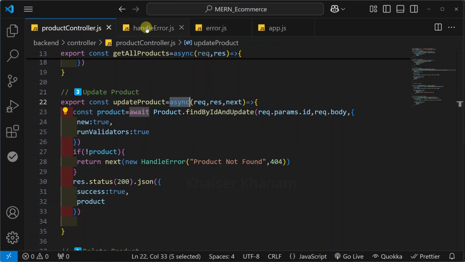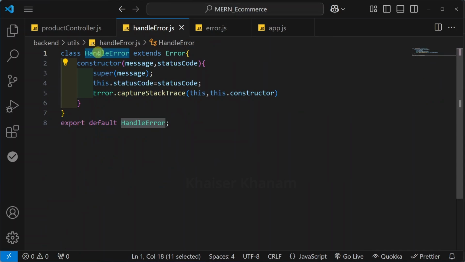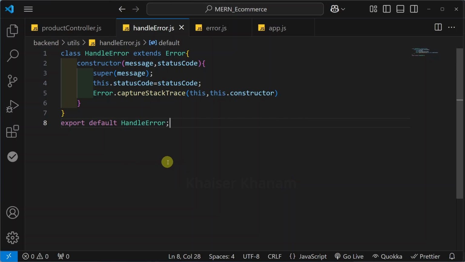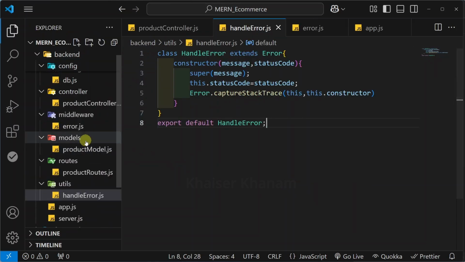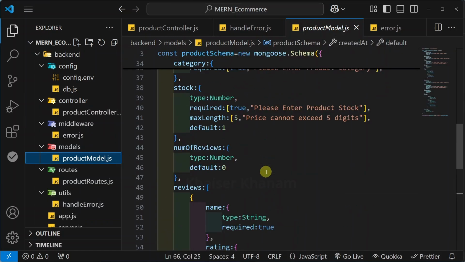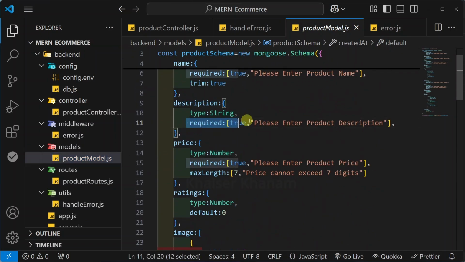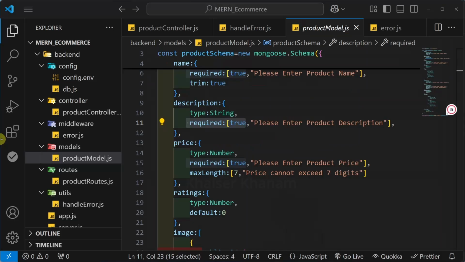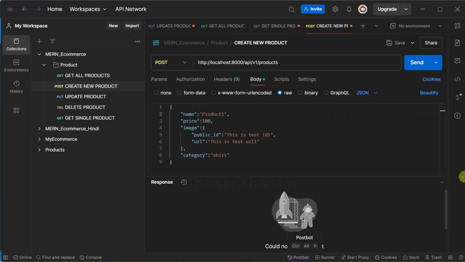But you might have a question: we have already created the middleware and inside this we are handling this error. But this middleware will not be handling these validation errors. Here I will open this product model. Inside this, for some fields I have given required as true. I will come to Postman. Inside this create new product, I will remove this description. For this description, inside this model, I have given required as true.